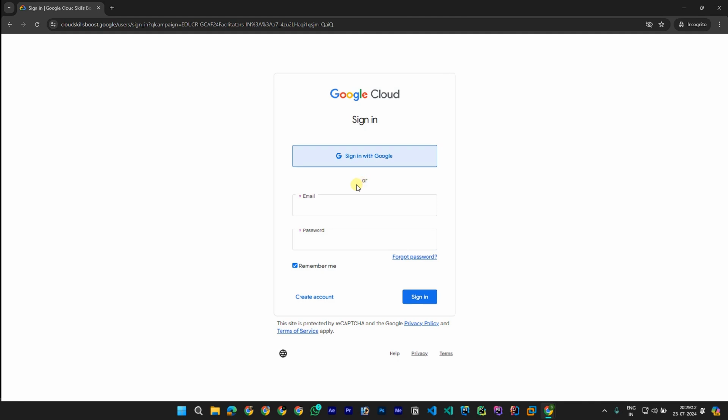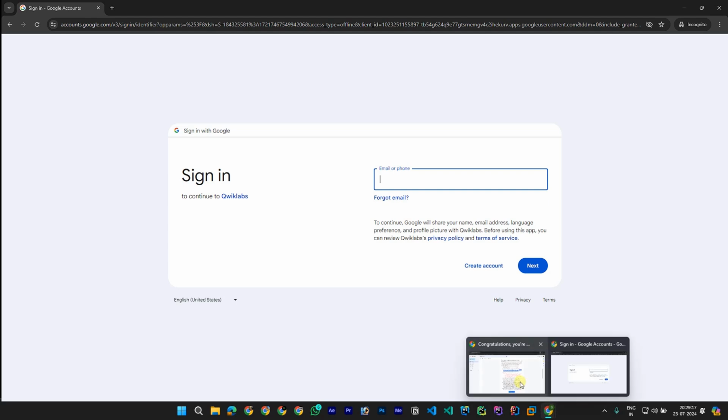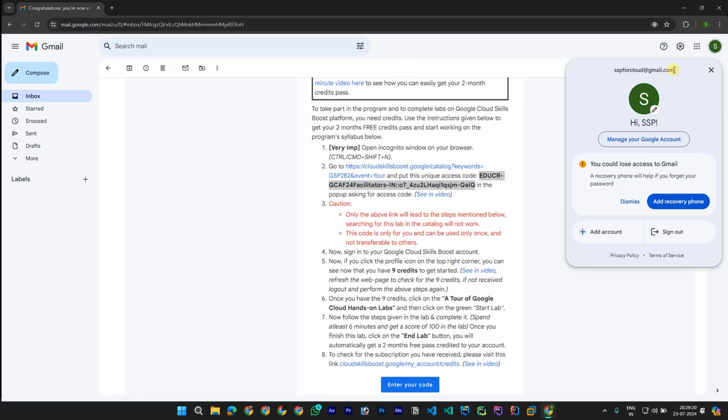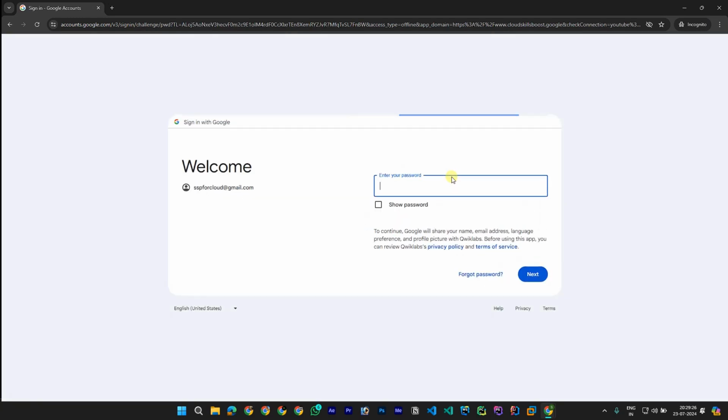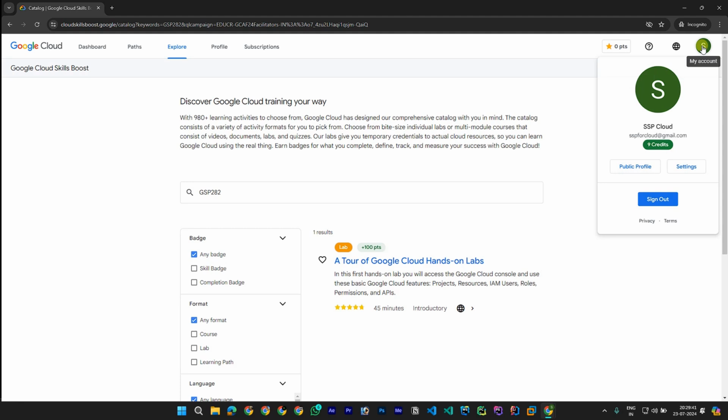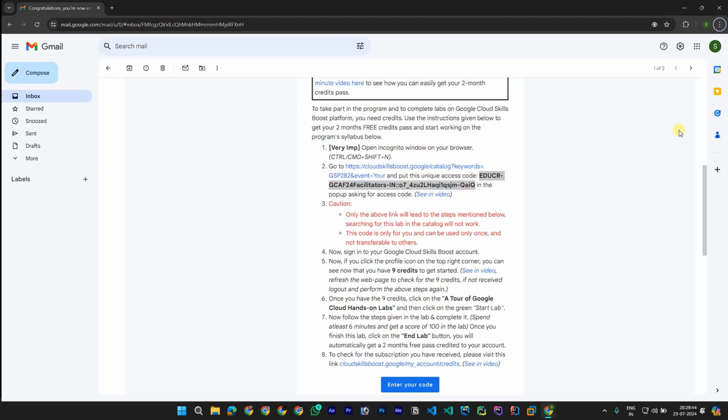Since it is an incognito tab, you won't click on sign in with Google. Put in your credentials, just copy them from here. You will be getting an email ending at gmail.com, and this is my password. Okay, all set. You can see you have 9 credits here. It was 0 credits if you see the last video, but now it is already 9 credits.